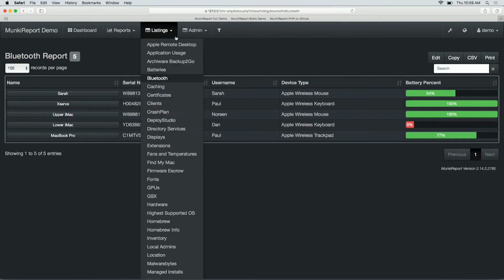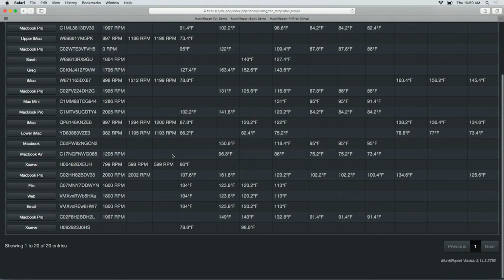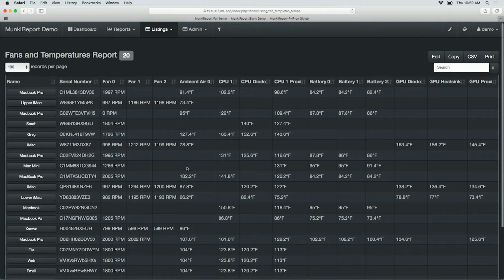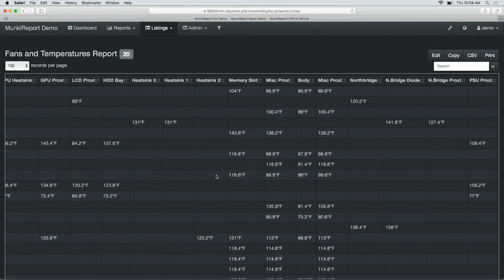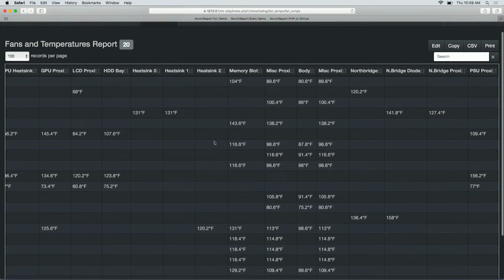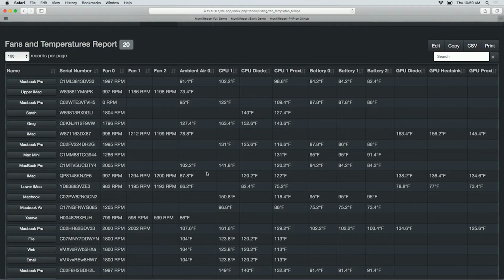Let's see. We'll do my favorite information overload module, which is the fans and temperatures, which is probably illegible from the back of the room because it's so much data. This is a great example of why listings are not always the place you want to go when you need information. It's just a little bit too much to go for every single person. Just because heatsink 2 might only appear on one machine, you're looking through a lot of noise. That's where our client tabs are going to come in.